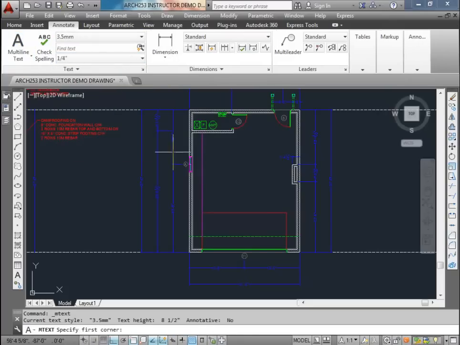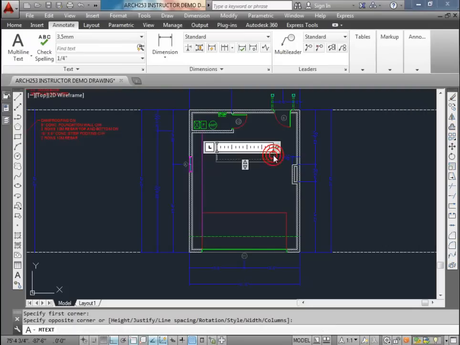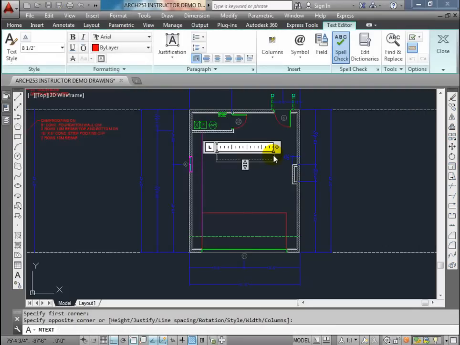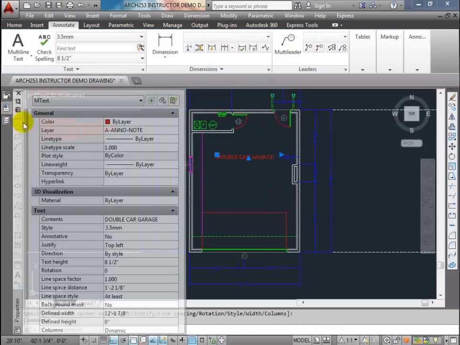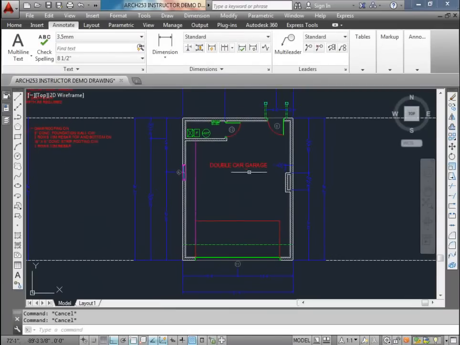Now you may not have that text style configured yet. If you don't, that's fine. You can just do it. It's essentially the 3.5mm is an 8-inch high text style. And so then now we'll put in double car garage. If we look at the properties of that 3.5 millimeter text, it's around 8 inches text height. That's just going to be title text, just a little bit larger than the dims.